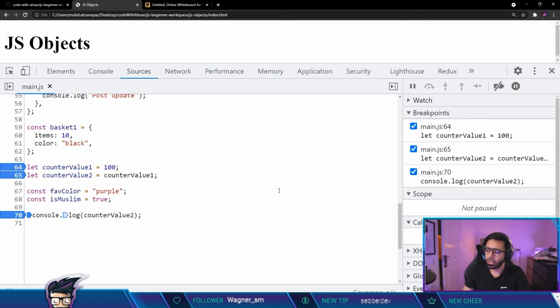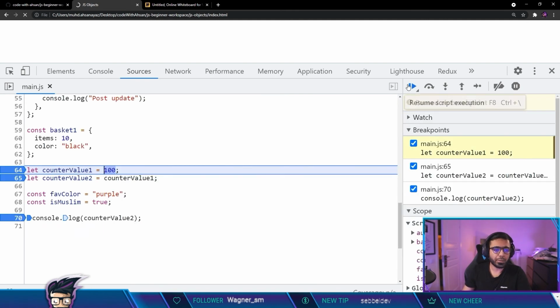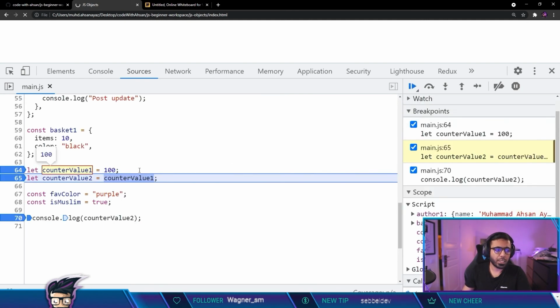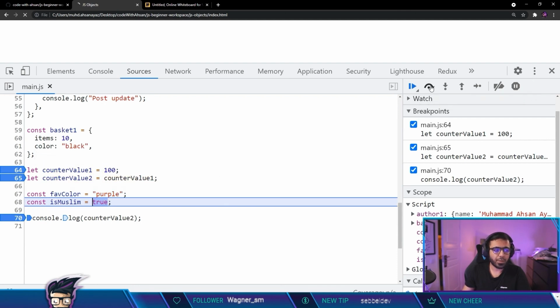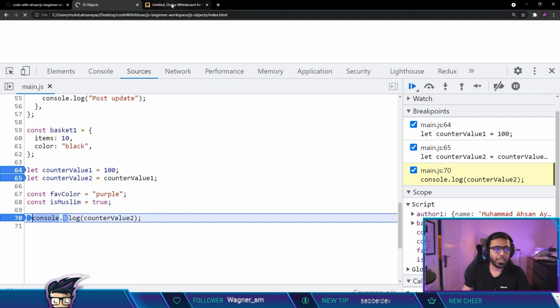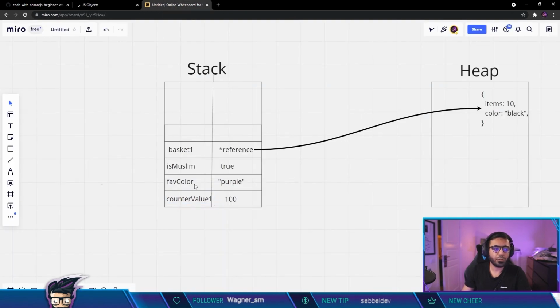How do we know? If I refresh this, for primitives, you will see that the counter value is 100. The counter value 2, we are assigning it to the value of counter value 1, which is 100. So this will make the value the same as counter value 1, 100, 100. Now if we see the value of counter value 2, this is also 100. Now if I show you in the stack, this creates another variable, which is counter value 2, and it creates another value which is 100. So it's kind of similar.